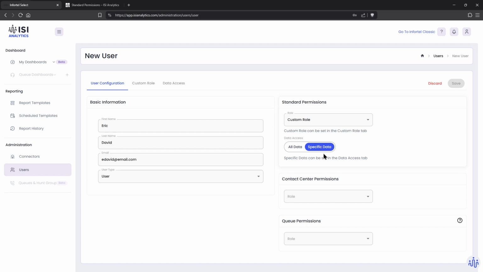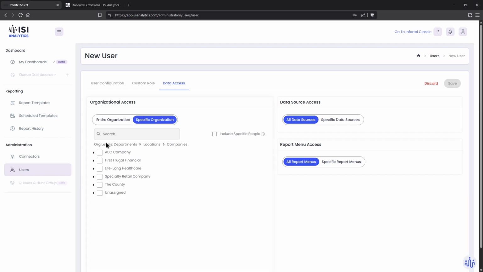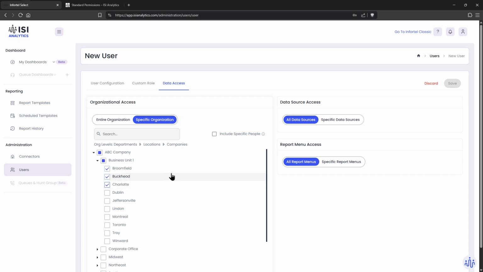If we toggle to specific data, a new tab will appear called Data Access. If we go to that tab, you can determine what access to grant: organization, data source access, or report menu access. If we toggle organizational access, you can specify which part of the directory you want to give access to. Perhaps this user needs to only have specific departmental access to data. This is where you would set it.